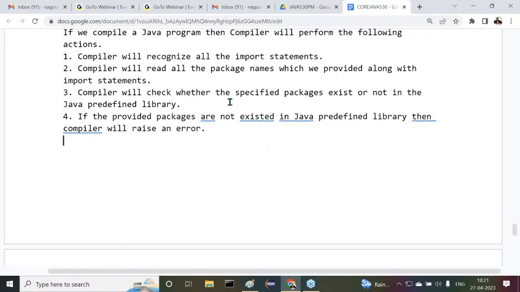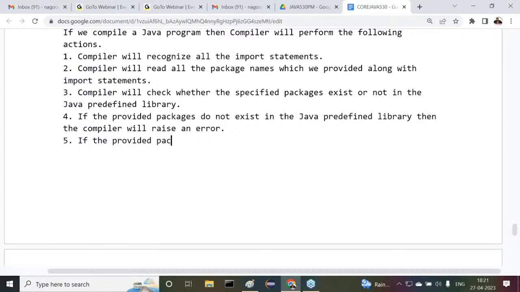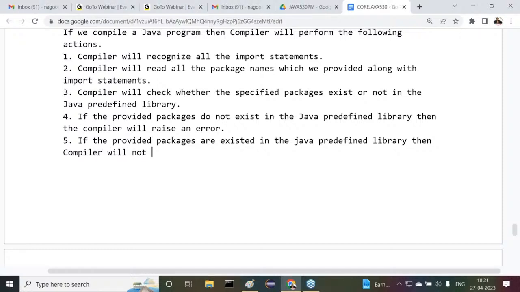For example, if the specified packages are available in the Java predefined library, if the provided packages exist in the Java predefined library, then what will the compiler do? Then the compiler will not raise any error. Please remember this, the compiler will not raise any error.